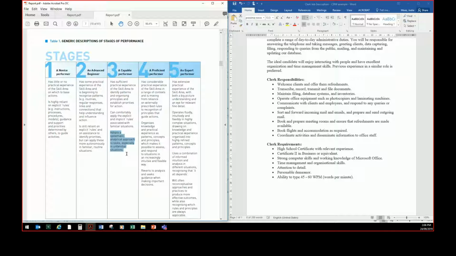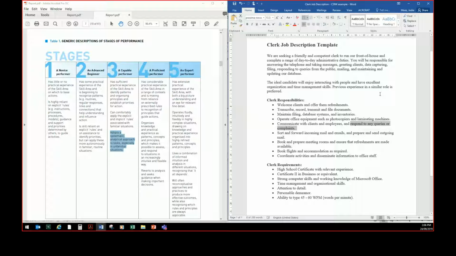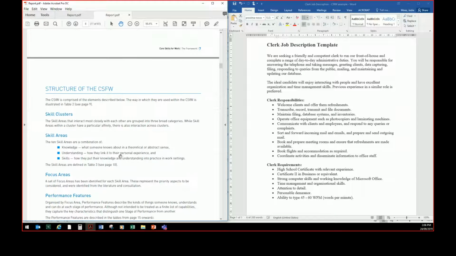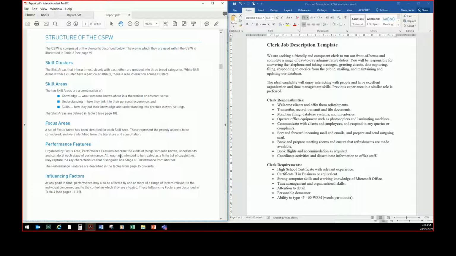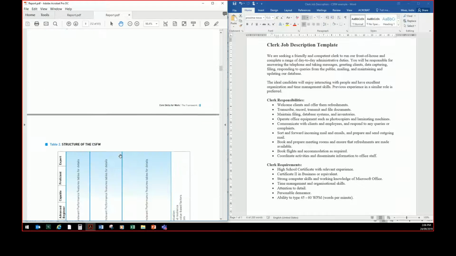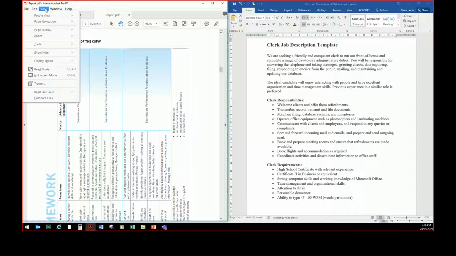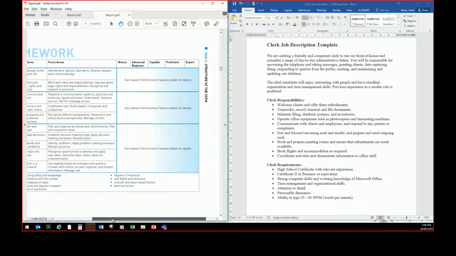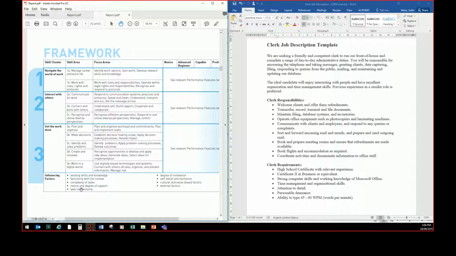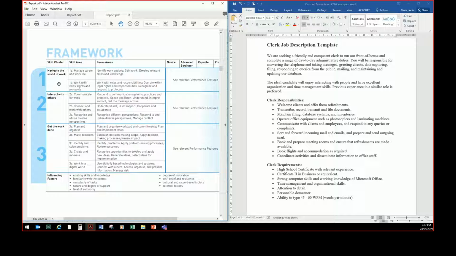So what can I do to really nut out whether or not this job description sits within that level 2 or that level 3? So I'm going to drill down into the stages of performance. As we scroll down, we can see that there's an overview of the structure of the CSfW. Now we do have a number of skill clusters, skill areas and focus areas. To drill down more into the skill cluster, we can look at the performance features. We're not going to do that just yet. We're just going to have a look at this overview.